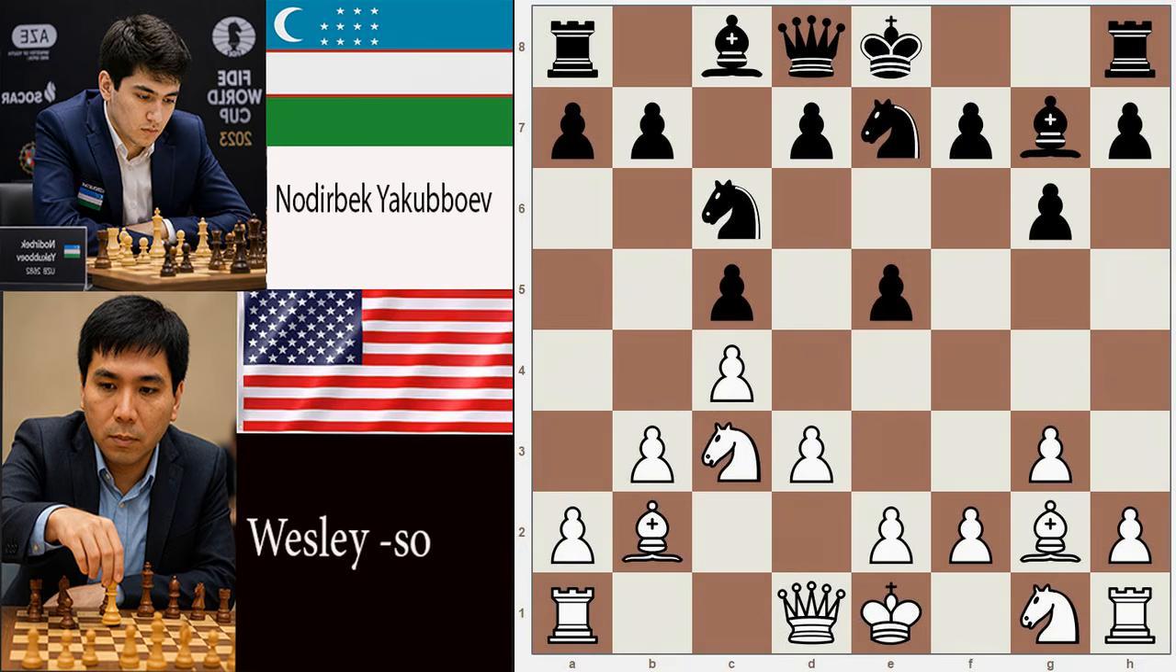Wesley advances the d-pawn, reinforcing the center and creating a solid pawn structure. Uzbekistan responds with the d-pawn, supporting the center and maintaining a stable pawn formation.